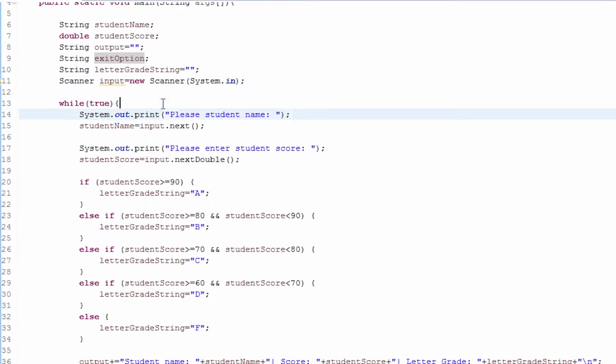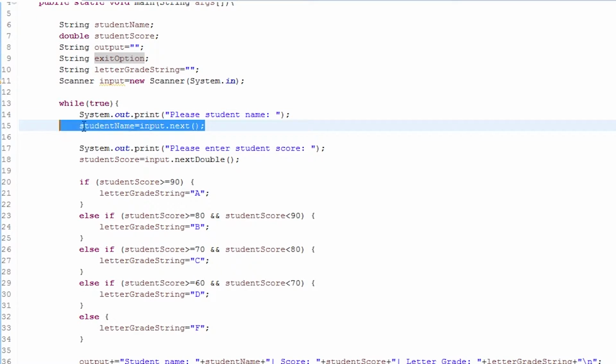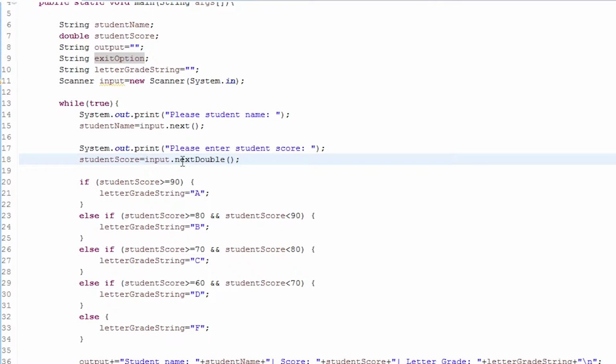So let's start in the while loop. While true, you know this is an infinite loop. Within that loop, I will prompt the user to input the student name, and then I get an input.next. This is only for one word, without a space. Then I input the student score. This can be a double or it can be an int, and it doesn't really matter.